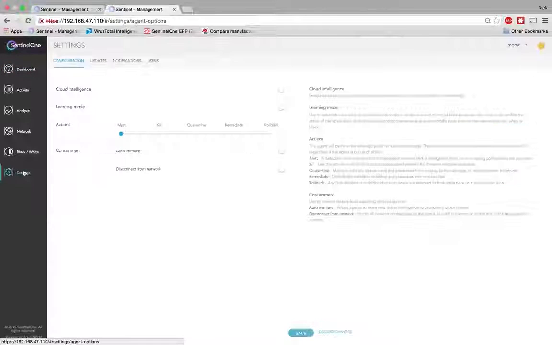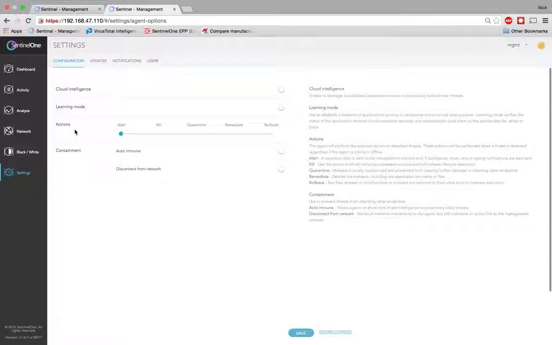Now if you go to settings, you're going to notice there's an action bar here. This action bar is how you set your mitigation remediation policy. You'll notice that it's currently set to alert. That's how the TeslaCrypt was able to successfully run and encrypt all of the files and just had an alert propped up.